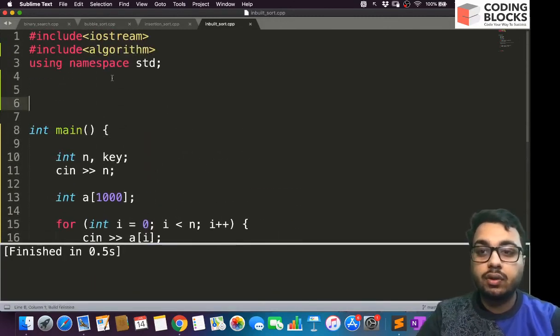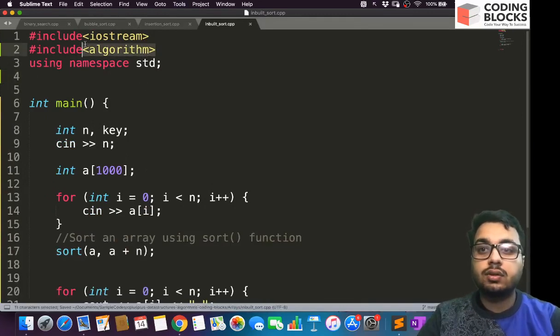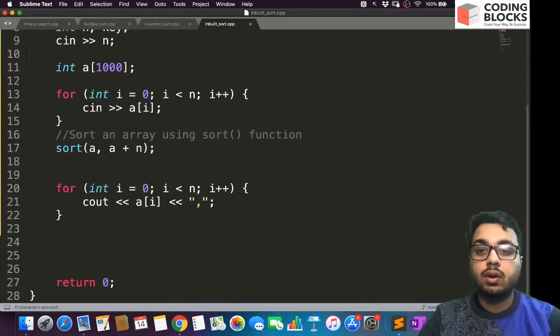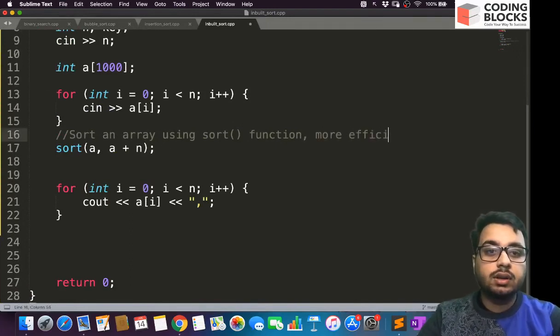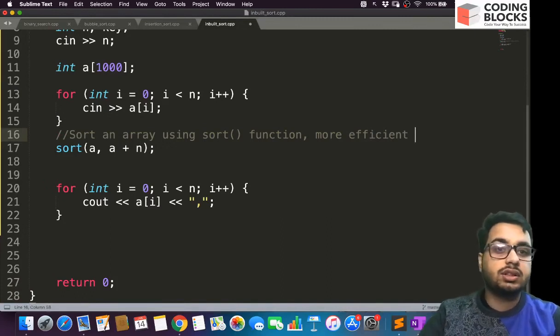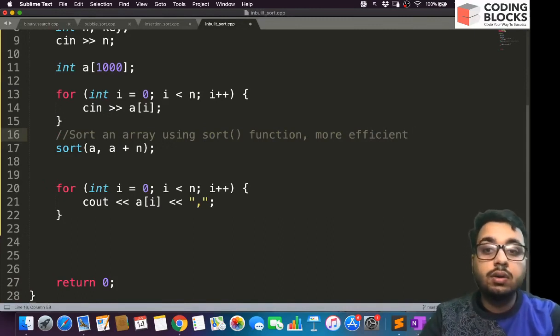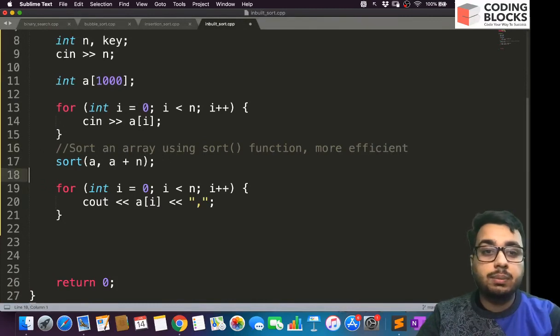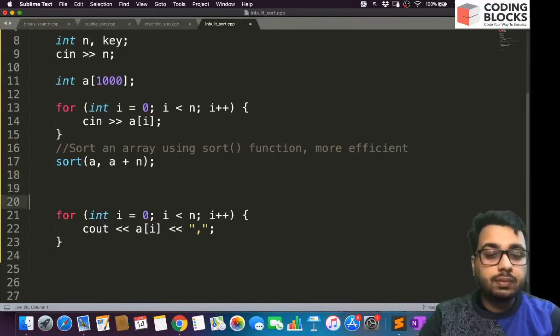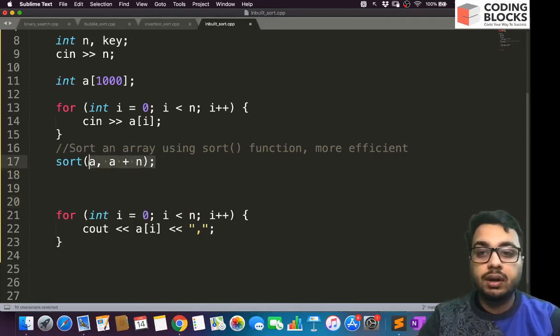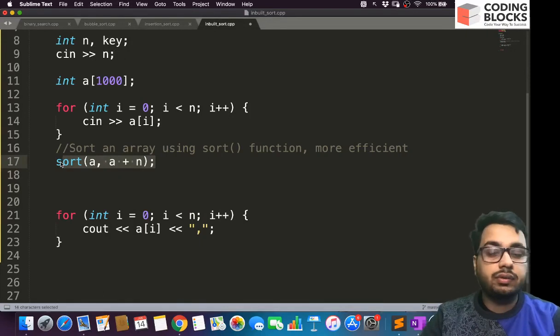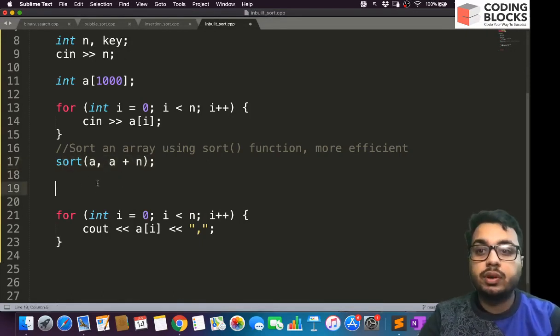We have not defined this sort function. It is already defined in the header file called algorithm, and it's much more efficient than the basic sorting algorithms like bubble sort, selection sort, insertion sort that we have done till now. Maybe some time later we will also talk about other sorting algorithms like merge sort and quick sort. This sorting algorithm is quite efficient in terms of time complexity, so you should prefer to use it instead of writing a basic sorting algorithm such as bubble sort.